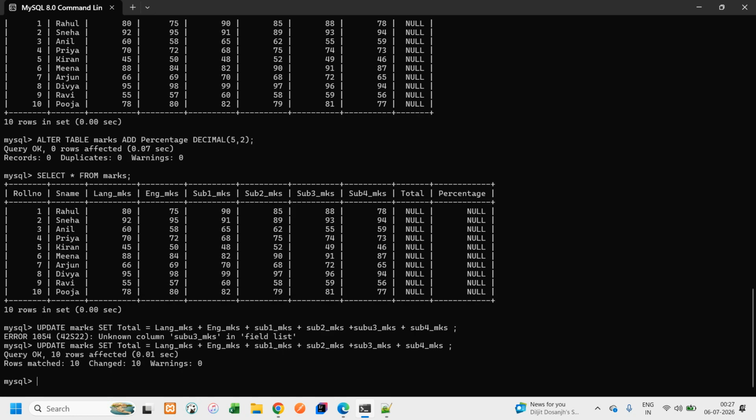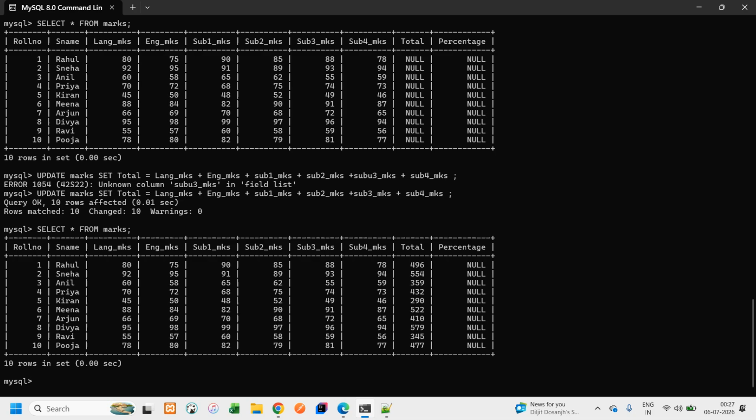Okay. Now total has been updated. Let us see the total. So select again, start from marks table. This also you can do in a single command, but I'm making you understand it in a simpler way. So select star from marks, it will display all the total marks.